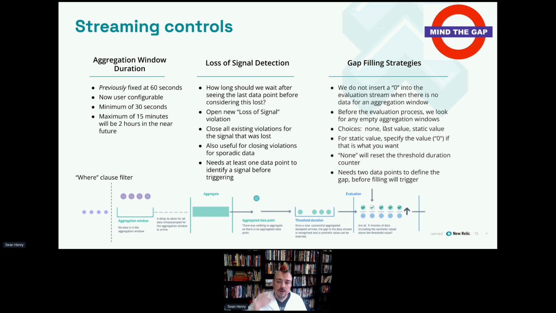Now, we do not insert zeros into the evaluation stream when there's no data. So it's important for you to address those situations. And one way to address those is loss of signal detection. But what if you lose signal for just a couple of minutes and you have your loss of signal set up for much longer than that? Well, that's where gap filling comes in. It tells us what to do when we see a short gap where there is no data. Your choices are none, last value, or static value.